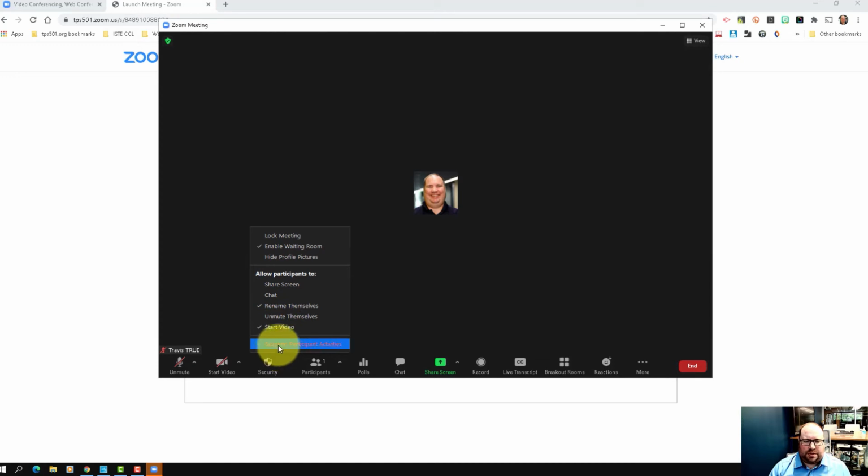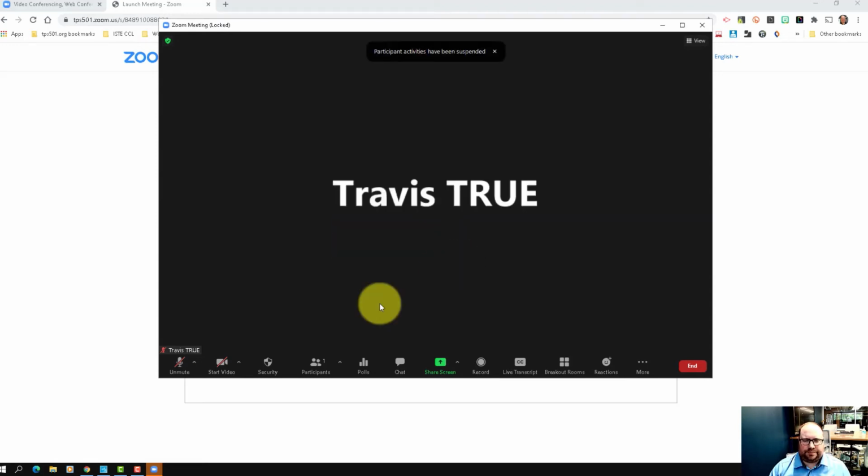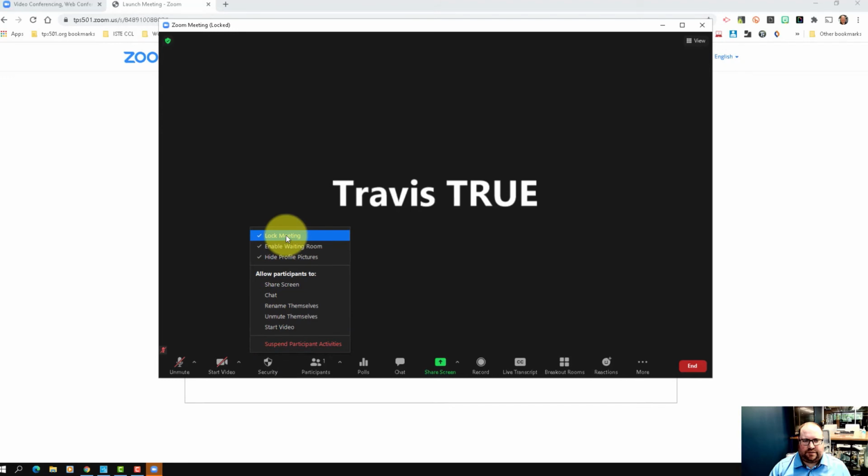You can also suspend participants' activities, and it says everyone's videos and audios will be turned off, screen sharing will be stopped, and the meeting will be locked. And if you click suspend, participants have been suspended. Basically, it locks everybody, and you can see it shuts everything off, locks the meeting. That means nobody can come in. The waiting room is still open in case there's still people in the waiting room, and it hides profile pictures.